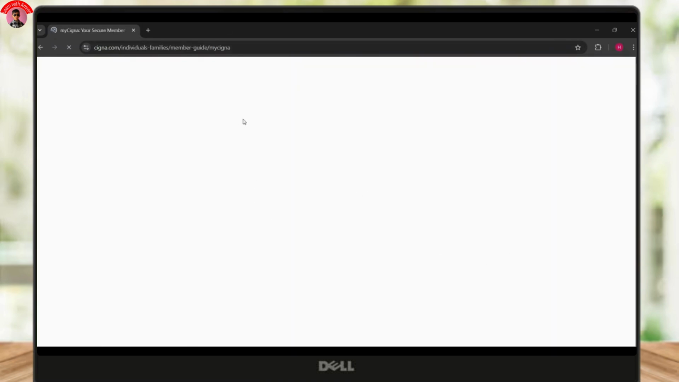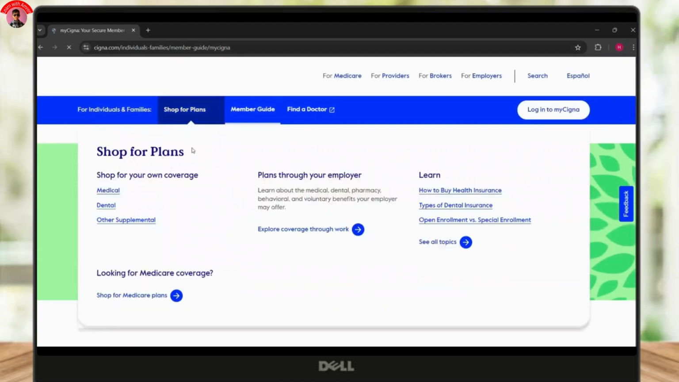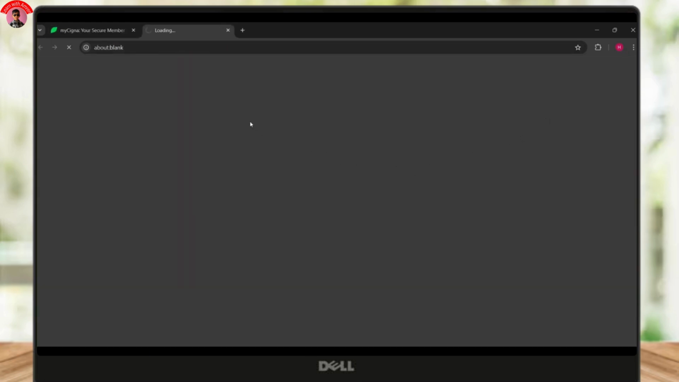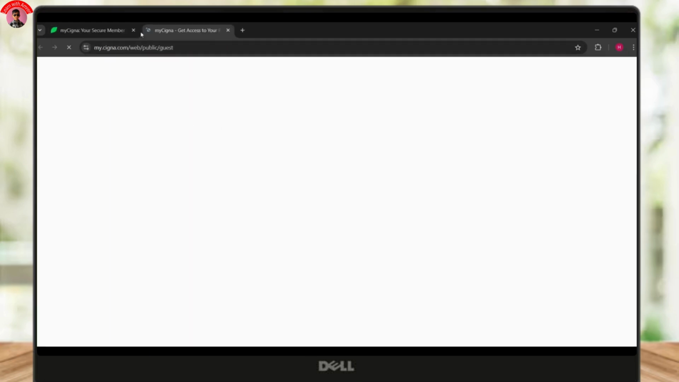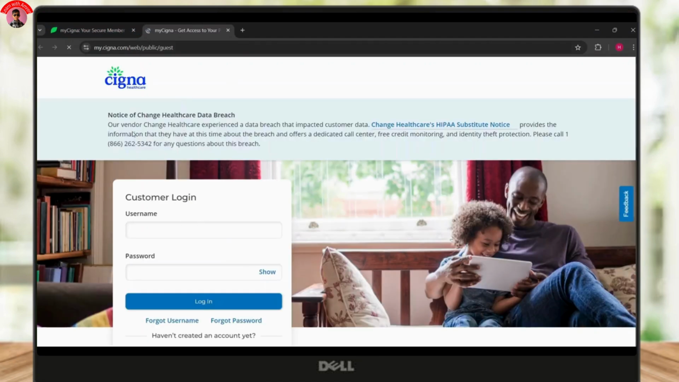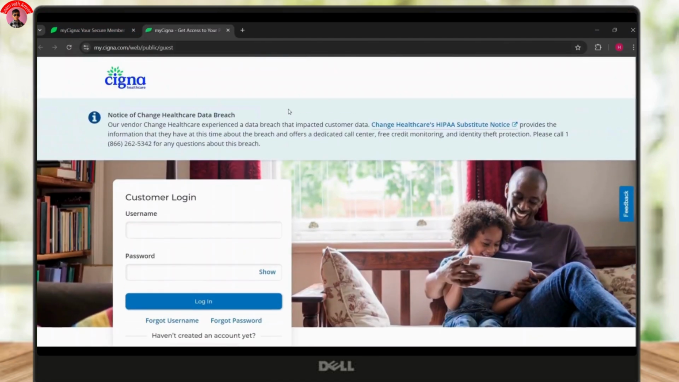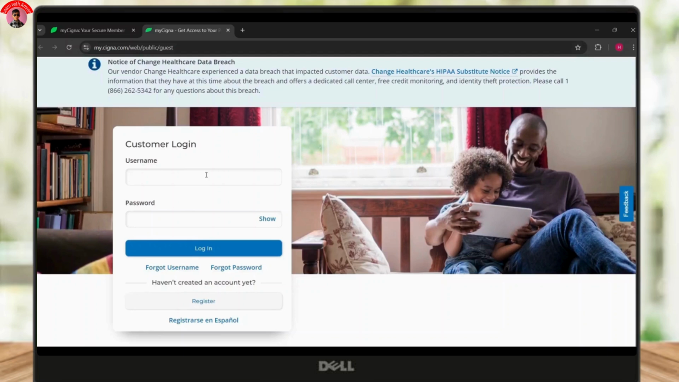And this will open up the home page for MyCigna's official website, and here you can find an option to log in. So just click on this button right here. This will open up a new tab and take you to the login portal, and here you can just enter your username and then enter your password.